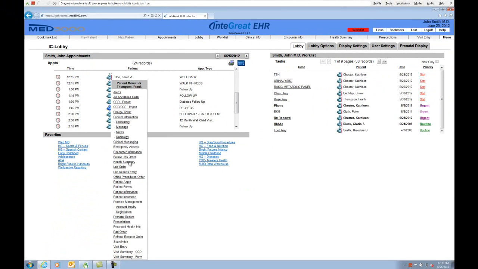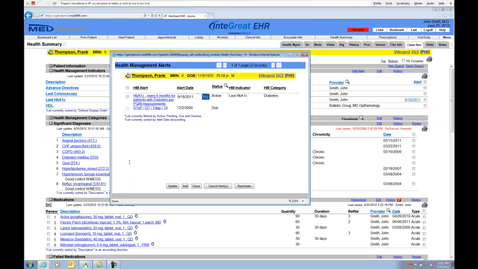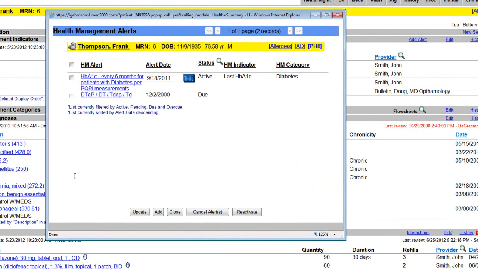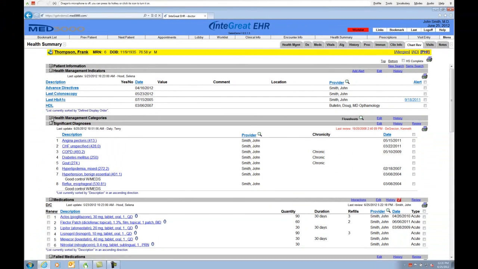So I'm going to go down to Frank Thompson's health summary and open that up and go through what I would call a very, very typical workflow that a physician would do in their office. The first thing you'll see when you open up a patient's record is any type of alert that they're overdue for. So in this particular patient, we are overdue for a hemoglobin A1C, and we are overdue for a particular immunization. The physician can act on these by actually updating it, sending it to a particular work list for review. I'm going to close this out for the current demonstration.